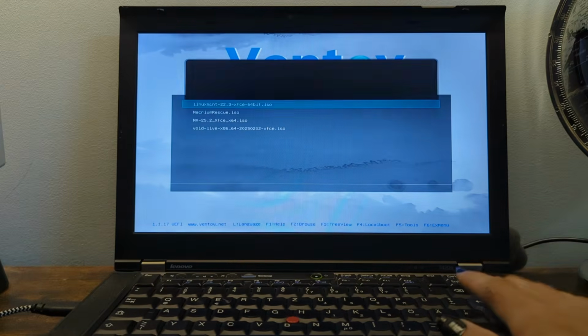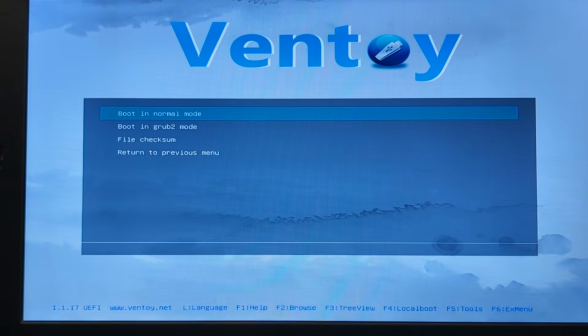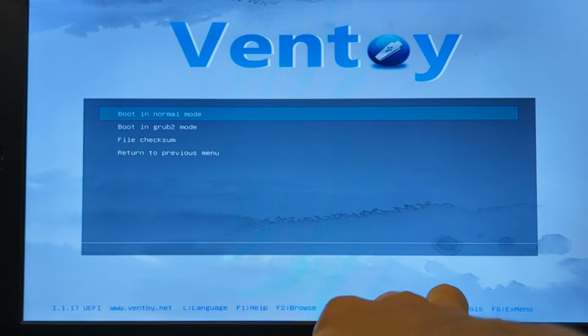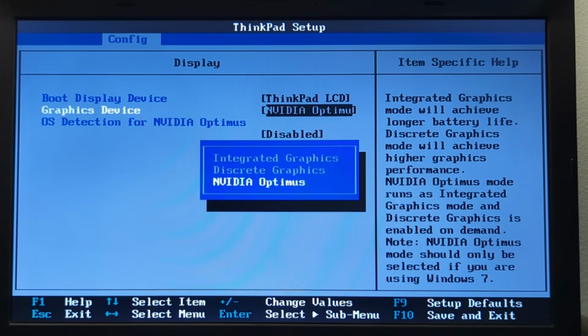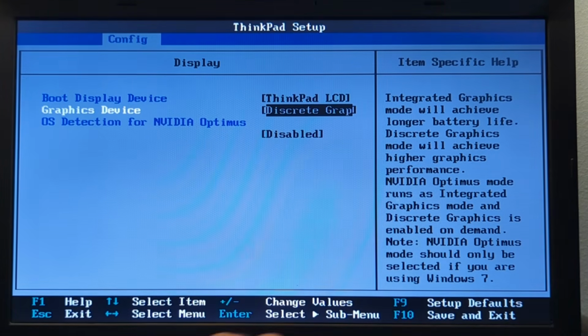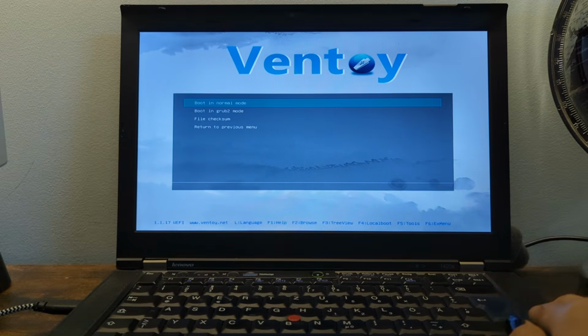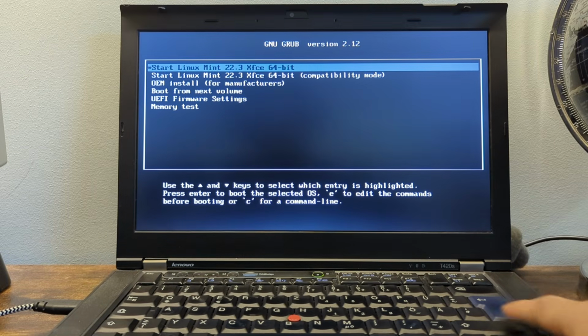So let's begin with Linux Mint. Oh, but before we do that, let's actually switch the main display device to the NVIDIA GPU. So here we are going to go into the display section and change it from NVIDIA Optimus to discrete graphics. Alright, so let's try to boot Mint and start Linux Mint.